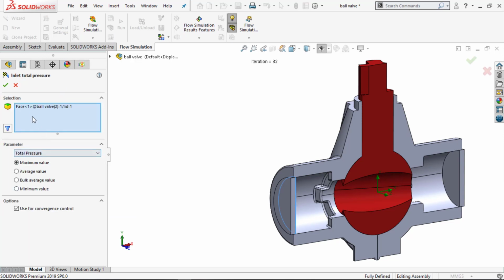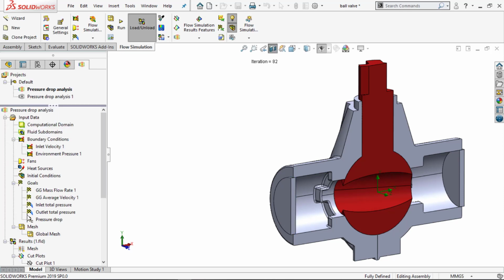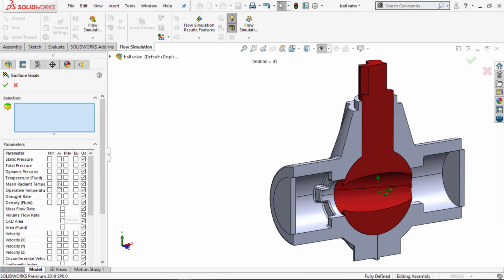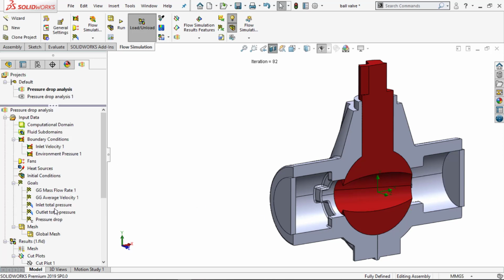Very important step: if you want to find the pressure drop, you need to select the face, and here you need to select the total pressure. If you're confused, I'll showcase again. Go to goals, right click and select surface goals, define the face you want, and from there choose the maximum total pressure. You can also select the faces and click on the green check. Same thing for outlet pressure.